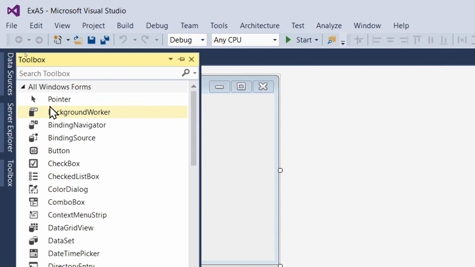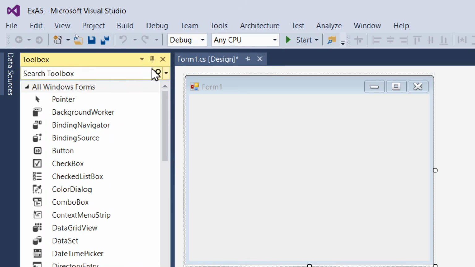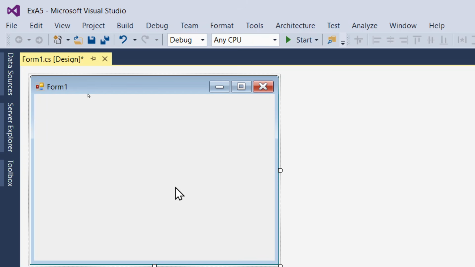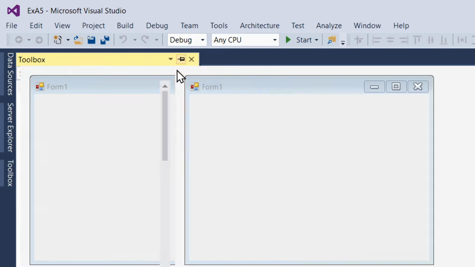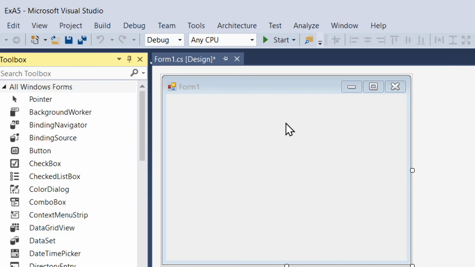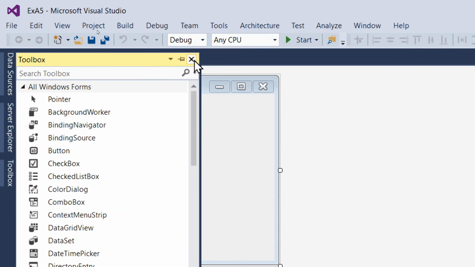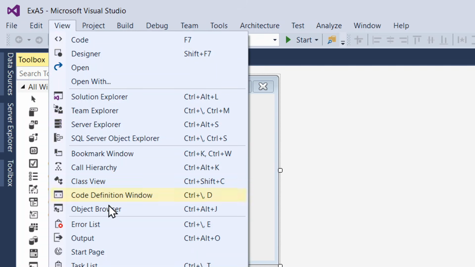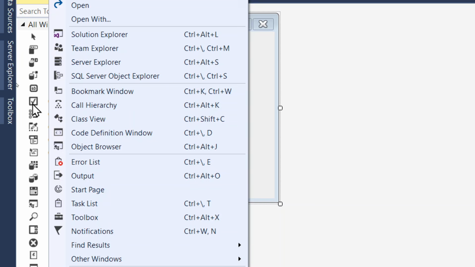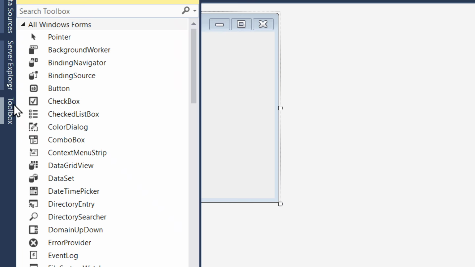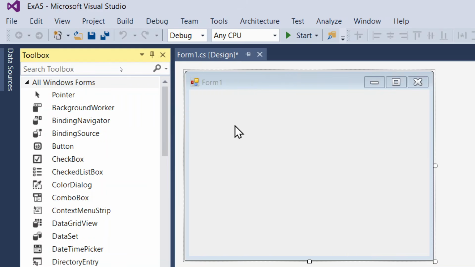Under View you will see a toolbox. If you want this toolbox for a long time, you can pin it. You notice there is a pin here. If you click on this, it is going to pin it. If you click again, it will unpin it. The reason for unpinning is that if you are working on a small monitor, you may not have enough space to work with the GUI components. In that case, you can remove it by clicking the X mark. To get it back, go to View and you have the toolbox. So let me pin this toolbox.